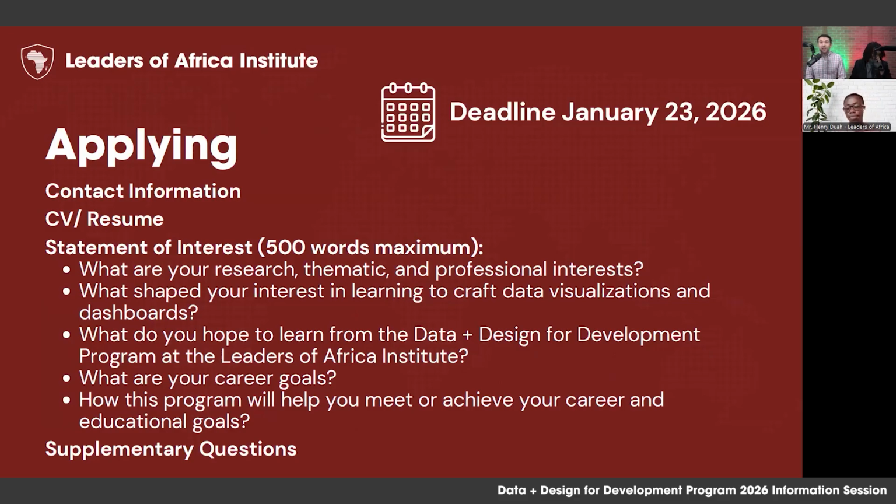It begins with contact information, sharing your basic information. Then it moves on to the CV or resume. So you'll be sharing your updated CV. So please make sure your CV or resume fully explains your educational background as well as your career trajectory is clearly articulated in that document. So you will upload that document in PDF form.